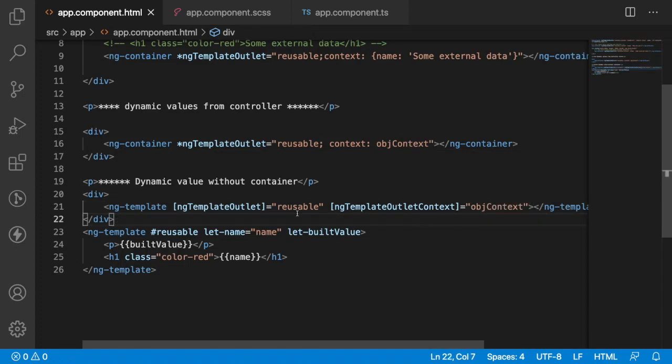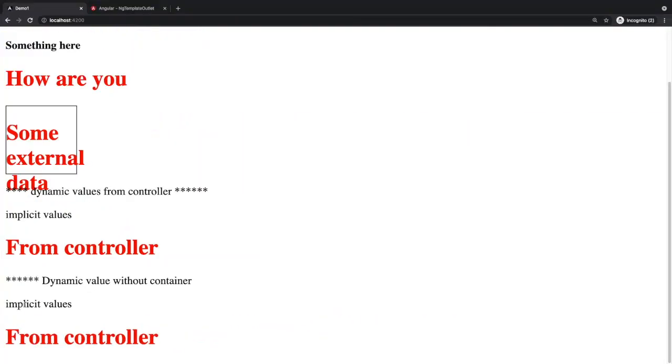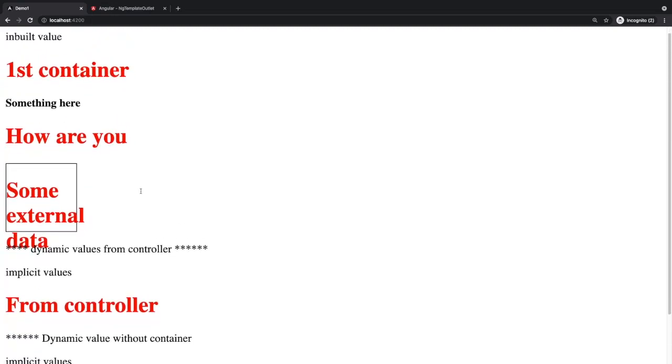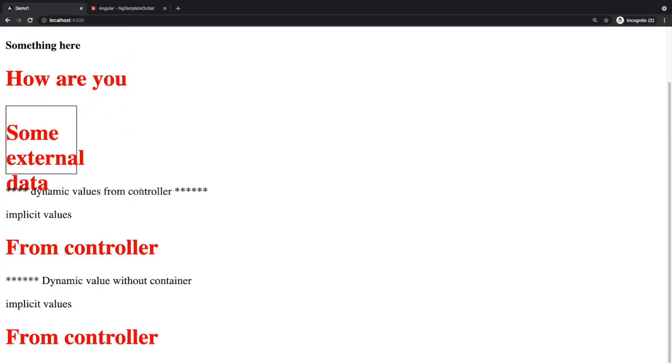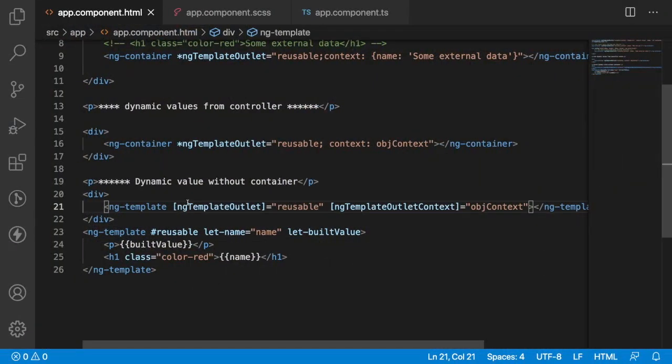Let me save this, and if you see here, implicit values, dynamic value without container. I'm not using the container and I'm getting the output here. So that is how you can give our data without using ng-container also. By this we can understand that I can create dynamic or reusable HTML content inside a component by using ng-template, and I can pass my dynamic data at any place wherever I want in that particular component.